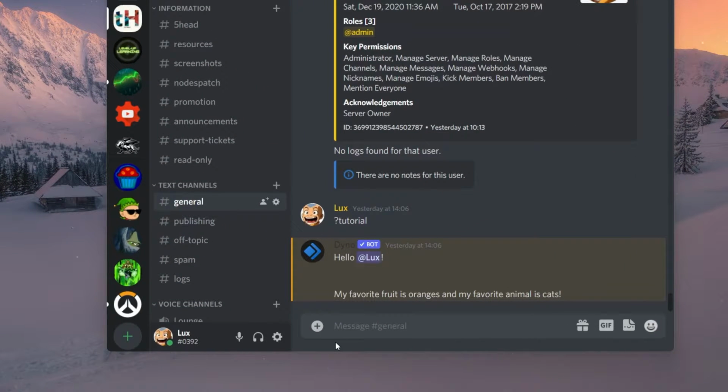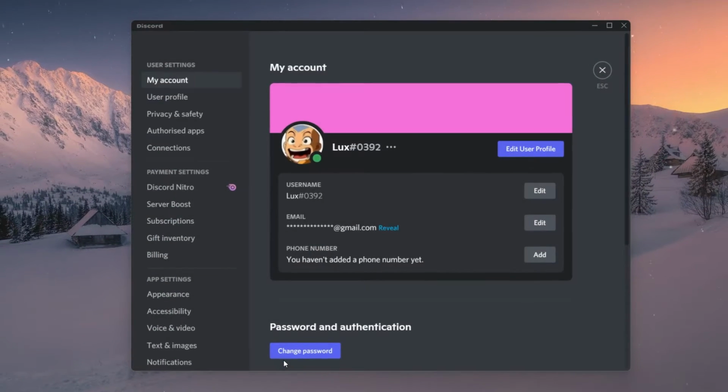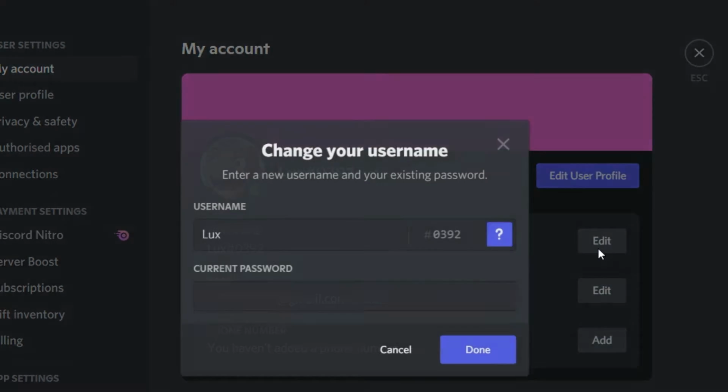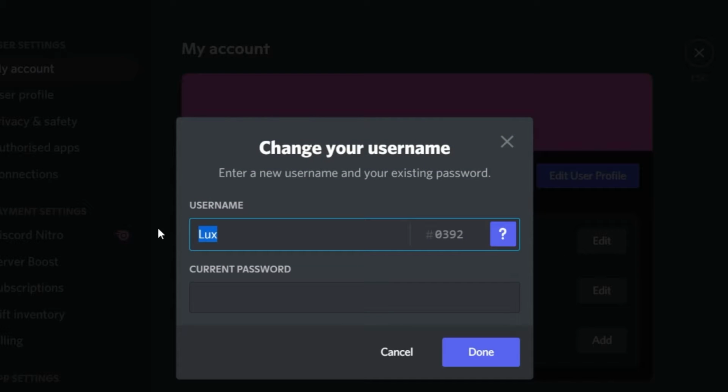Open up the Discord application on your PC or mobile device. From here, click on the gear icon at the bottom of your window to access your user settings. In the My Account section, select Edit next to your username in order to change it.